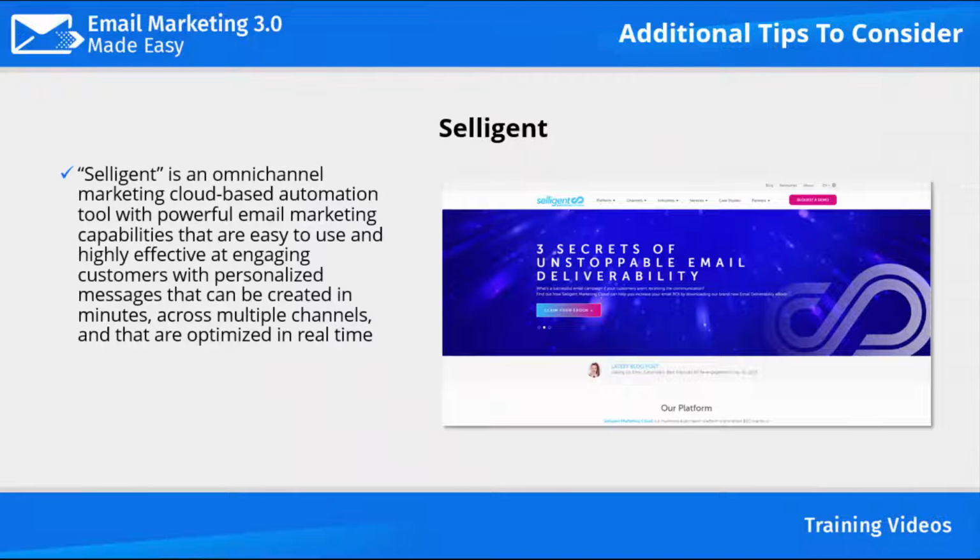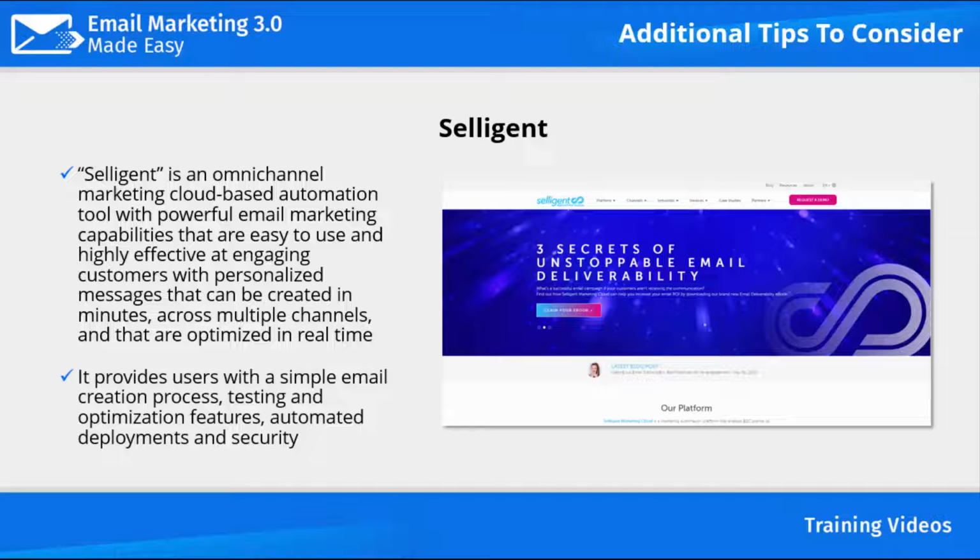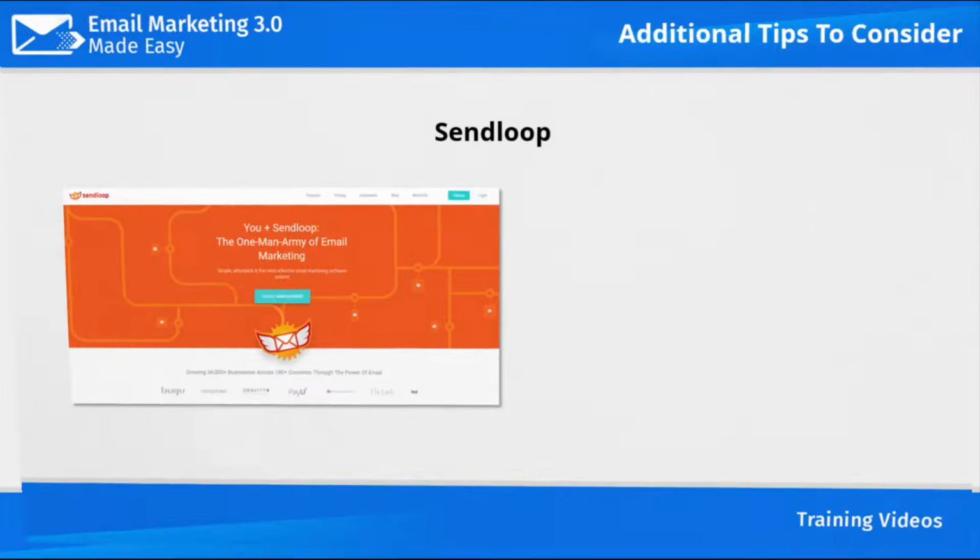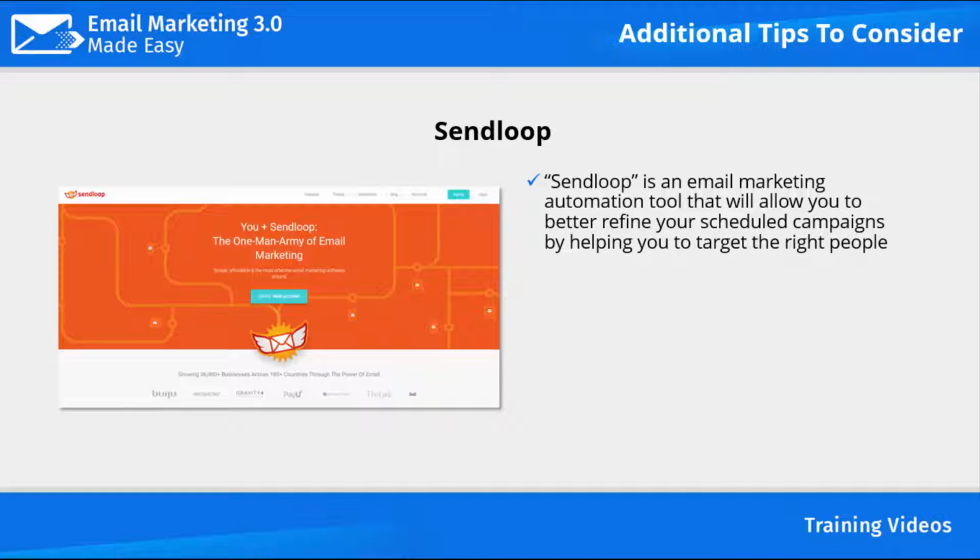Selligent. Selligent is an omnichannel marketing cloud-based automation tool with powerful email marketing capabilities that are easy to use and highly effective at engaging customers with personalized messages that can be created in minutes across multiple channels and that are optimized in real time. It provides users with a simple email creation process, testing and optimization features, automated deployments, and security.